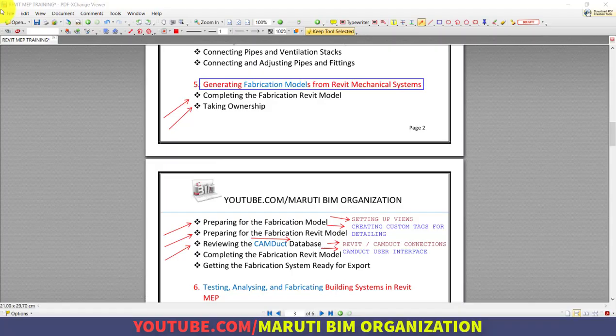Hello friends, welcome to learning generating fabrication models from the Revit mechanical system. So far we have discussed how to link the architectural 3D model of Revit into the mechanical system. We have also seen setting up the views, creating custom tags, and the Revit CADmep interface and user interface as well.